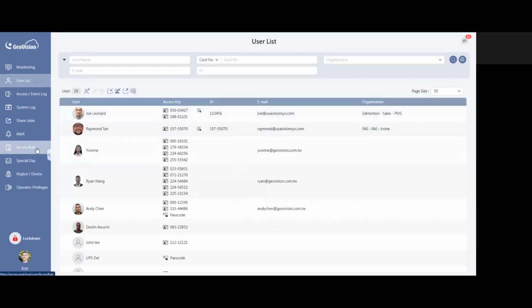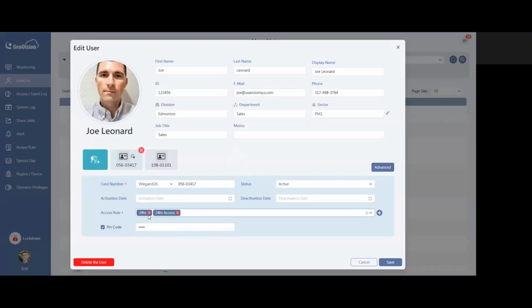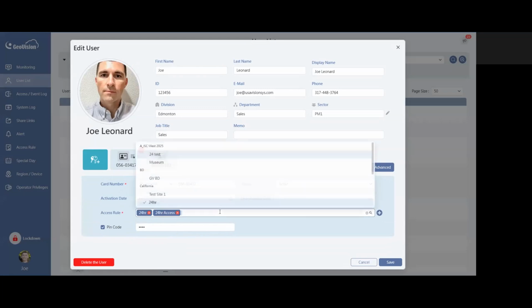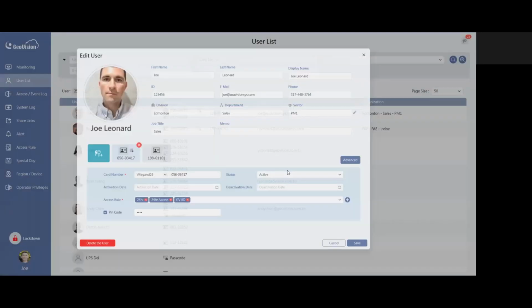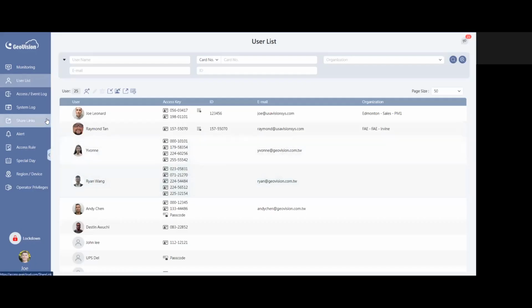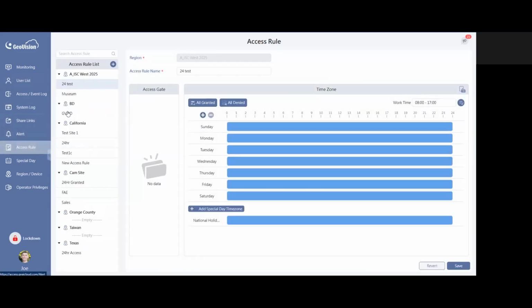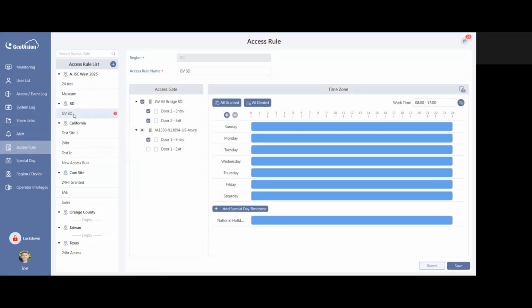Now let's consider if we are going to edit an existing rule. If you saw on my existing card, I have some rules here. They're just, for example, called 24-hour or 24-hour access. But let's say I have this one called GV-BD. If I click on that and give it to myself as well, we do have the ability to add that special day to that access rule. The way that you do that is you click on access rule, and then right over here on the left, you'll want to find that existing access rule, click on GV-BD, and then we're going to do the same thing.